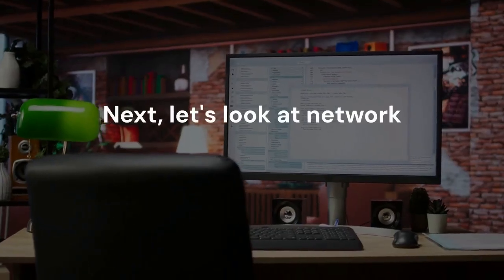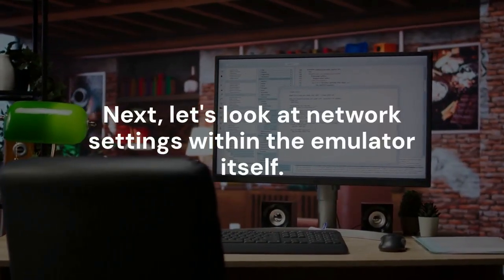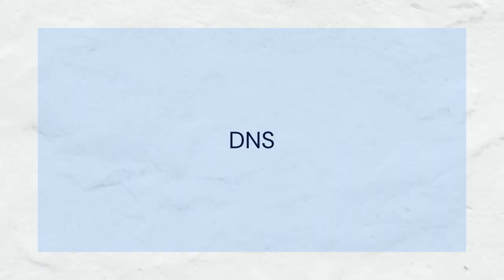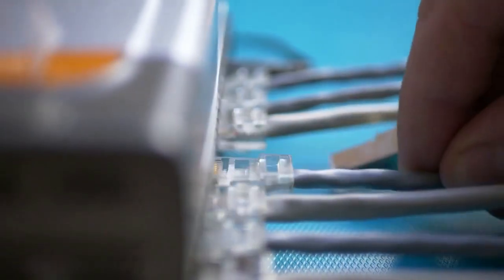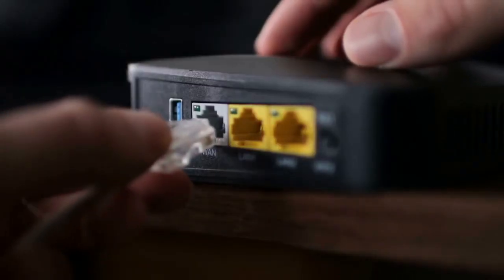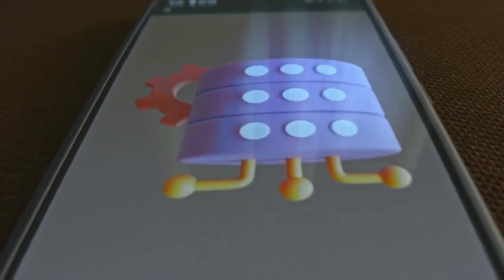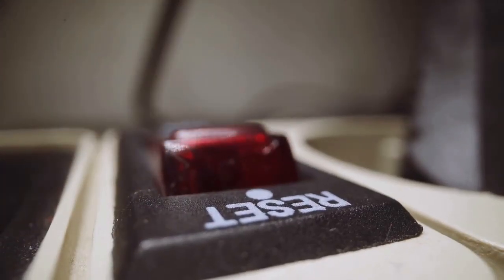Next, let's look at network settings within the emulator itself. A common problem is related to DNS. In the AVD Manager, edit your emulator. Click Show Advanced Settings at the bottom. Scroll down to Network Proxy Settings. Change the mode to Manual.